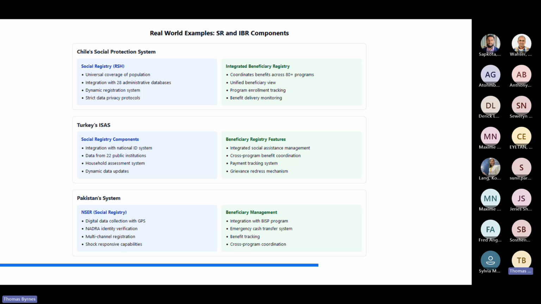And in Chile, they have their social registry, which is a universal coverage of the population, integration with 28 administrative districts, and has a dynamic registration system. But that system also includes an integrated beneficiary registry. It has a unified beneficiary view. It coordinates benefits across 80 programs. So what you would see in Chile, they clearly have a distinct social registry and IBR.